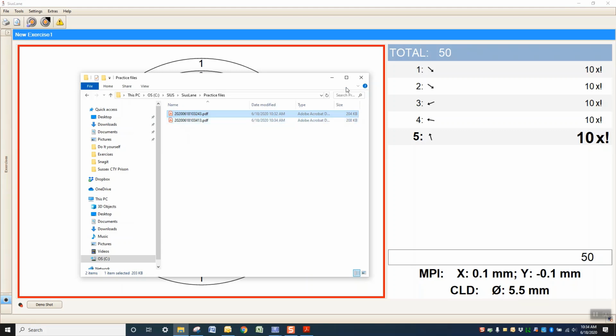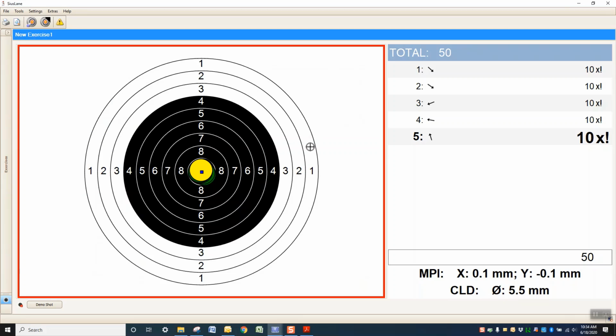So that's how you create your reports. That way you can look back at your history, you can track how your progress is going.